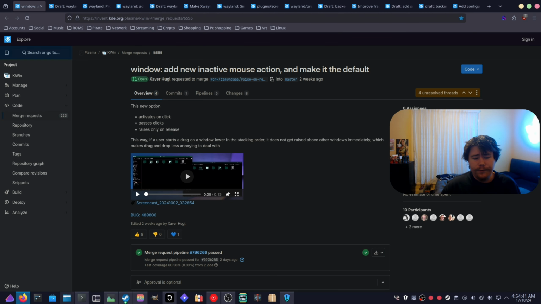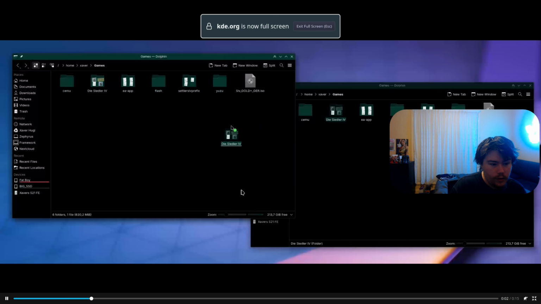Now, also, what about the future of KDE Plasma? What about 6.3 that is coming in a couple of months? Well, there are a lot of things that are being worked on, I would say. So the first one is if we look through KWin. One new option in KWin is window: add new inactive mouse action and make it default. This new option activates on click, passes clicks, and raises only on release. This way, if a user starts a drag on a window lower in the stacking order, it does not get raised above other windows immediately, which makes drag and drop less annoying to deal with. As you can see, he provided a video of it also, so that's pretty cool.